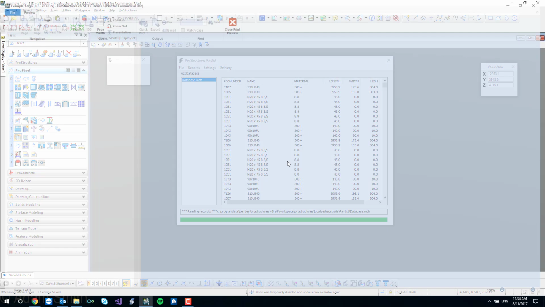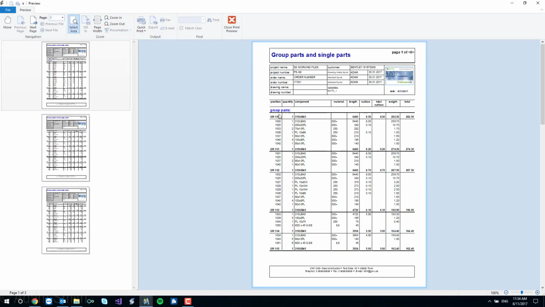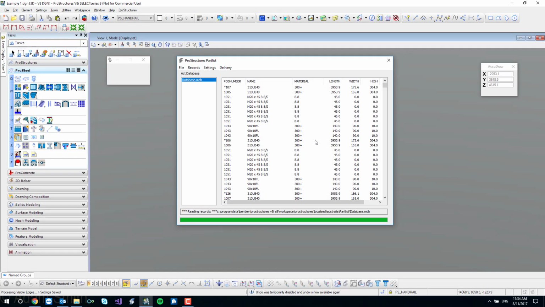We preview this one. You can see that the group is split up into the main group number and description, as well as all the components that make that group up. This is one of my favorite lists, this one. Okie dokes. Let's move on to having a look at the settings.